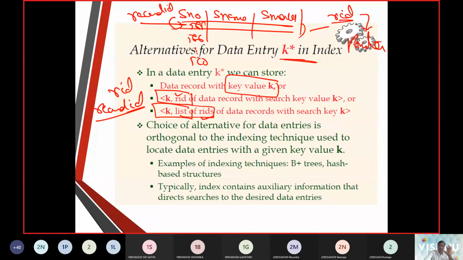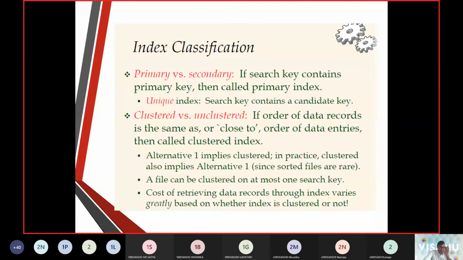So indexing can be built from different attributes, and it can be with K, or from K to RID, or from K to a list of RIDs. There are three ways.